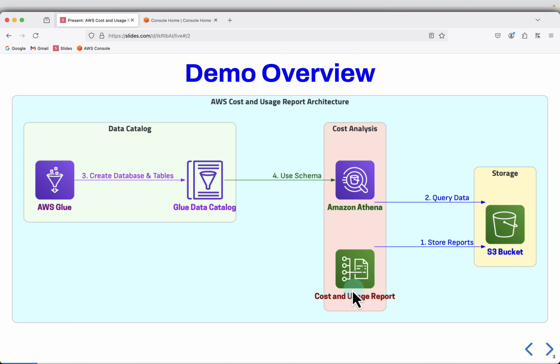So here we have cost and usage report. We will configure cost and usage report. Cost and usage report stores all the reports in an S3 bucket. Once the reports are in the S3 bucket, we can use Amazon Athena to query the data. Then Amazon Athena under the hood actually uses AWS Glue for your databases and tables.